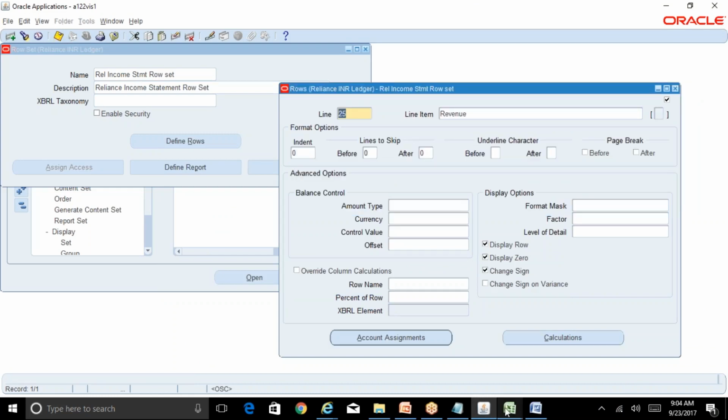Arvind, don't we need ledger to be selected here? It is not mandatory. The reason being, when you run your FSG report, as I said, the first step is define row set, second step is define column set, and the third step is combine this row set and column set and form a report. Then you need to run a program called Publish FSG Report. When you are running that particular program, that's where you select this report name as well as the ledger. Ledger is mandatory there. So whatever you are selecting there, that will be taken into consideration. So that is the reason it is not mandatory.